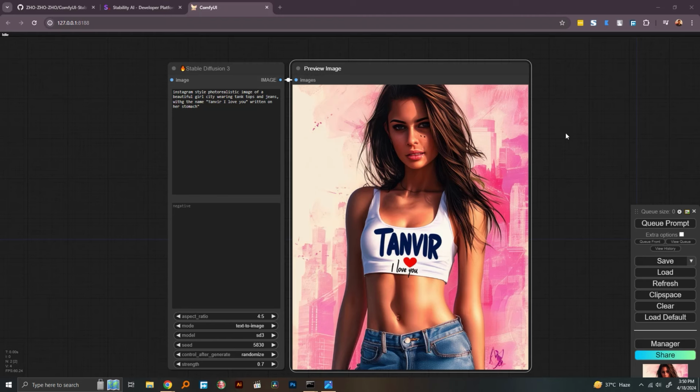So in this video, I'm going to show you how to get your Stability AI API key, and I'll show you where you can download a Comfy UI node and install it inside of Comfy UI and use that node to generate images using Stable Diffusion 3.